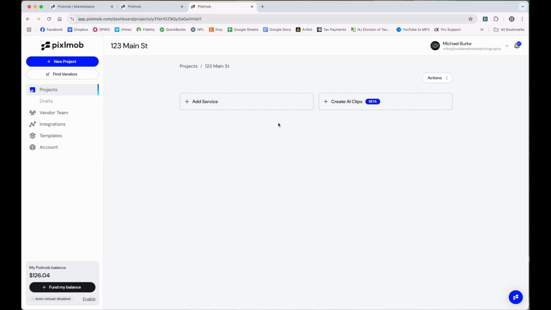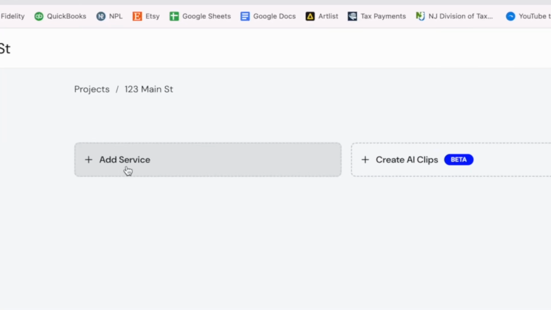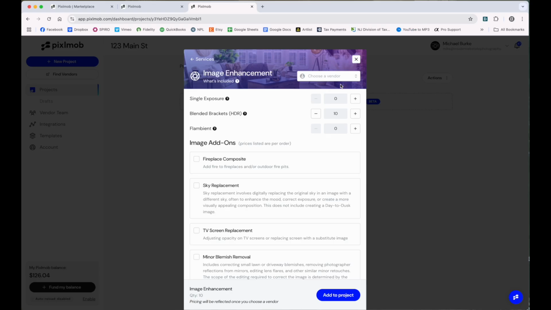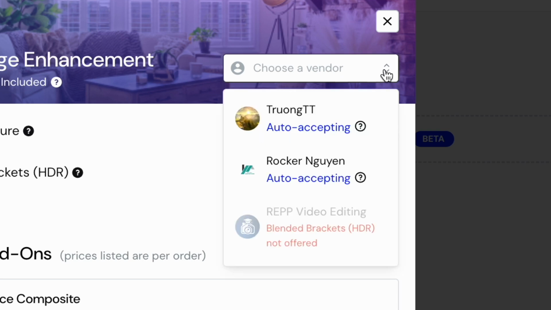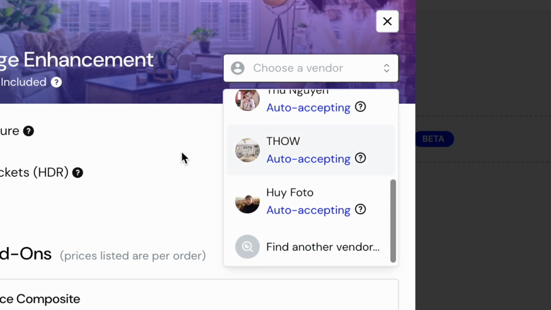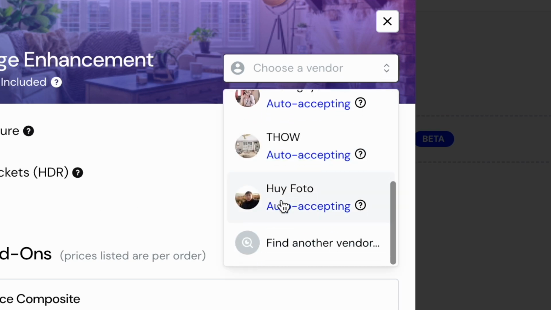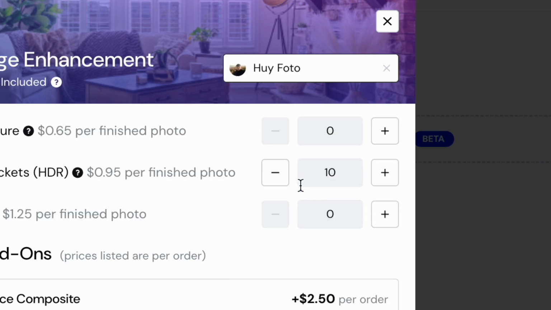All right, so once you create the project, it'll take you to this screen, and here we just need to simply add the services that we need done. So I'm going to add blended HDR brackets. That'll bring you to the screen here, and here you can choose from your vendor team. These are my favorite vendors that we just built in our vendor team over here. So I have Hoi Photo as my number one choice for bracketed editing that I put in there. So I can put him as the vendor.